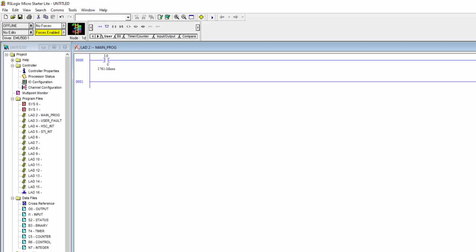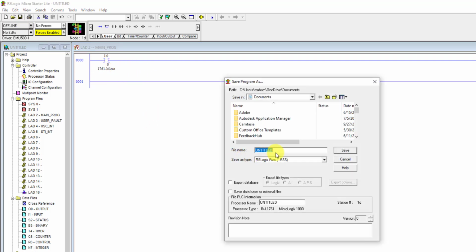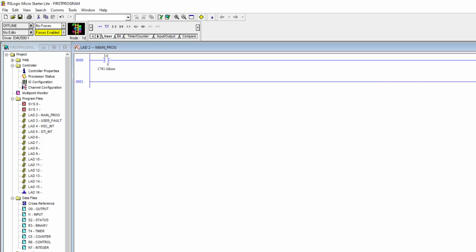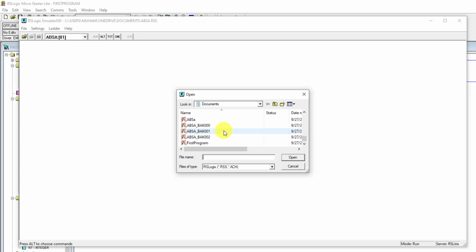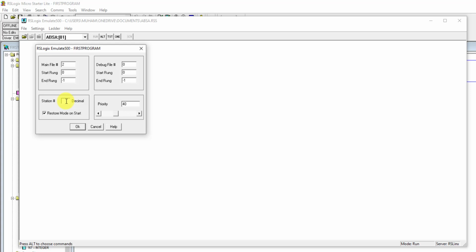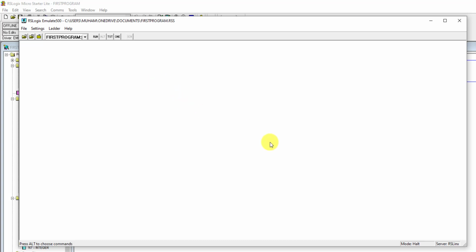Okay, one thing that I missed over here was that I have to save this program as well, which I've designed over here. So I can name it maybe as my first program. And that's it. Now on this emulator, I have to load this program. By using this program, this emulator will know what kind of PLC you want to emulate, and it will emulate that PLC. So it is over here. You can see first program, I'm opening it. You can assign any station, maybe one, and that's it. Okay, so it is saying that one is already taken because I have already used that station in a previous program. I can go with station number two. So now it is running.